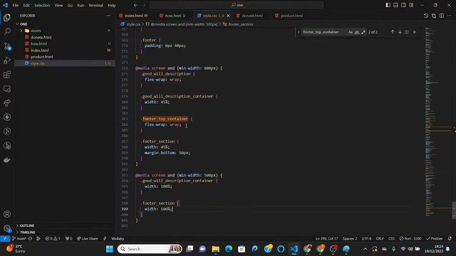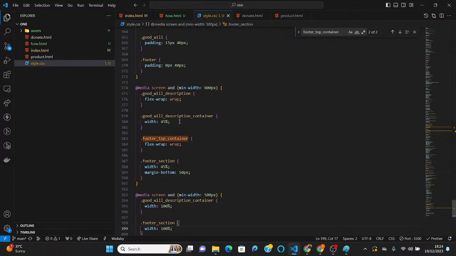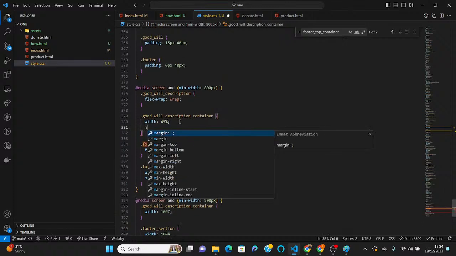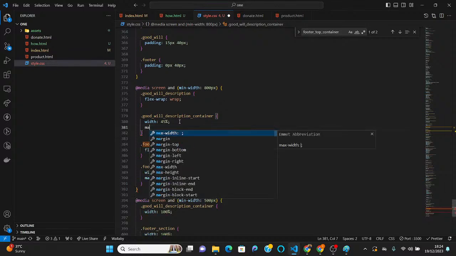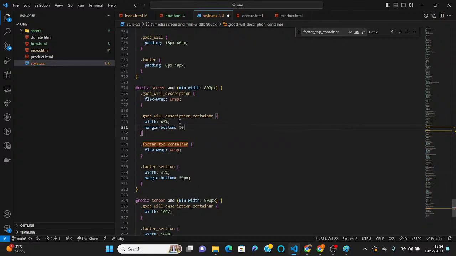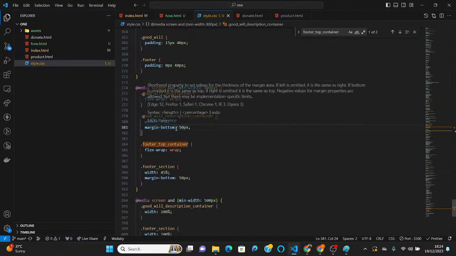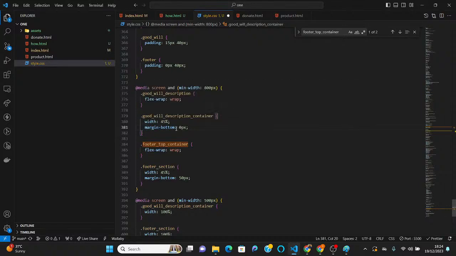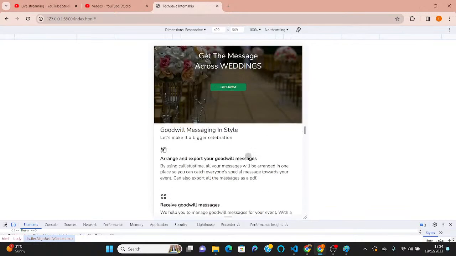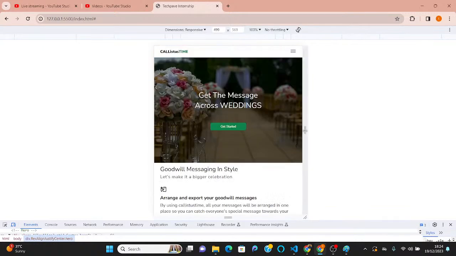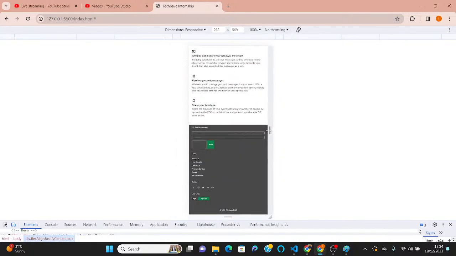Now on this other aspect, let's also give this a margin bottom of 50 pixel. You can see it's working now. Let's also increase the margin. Let's increase it to 80 pixel. Yeah, you can see it's working fine now. So now, whenever we reduce this, if you use your phone to view this, you're going to see something nice.